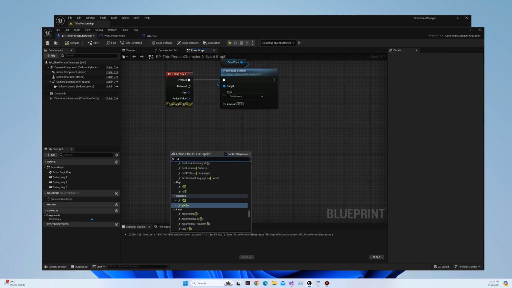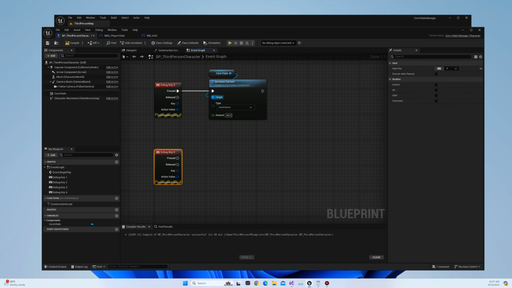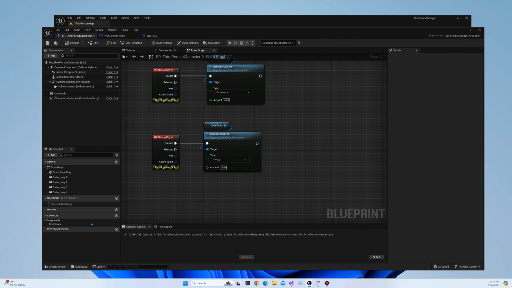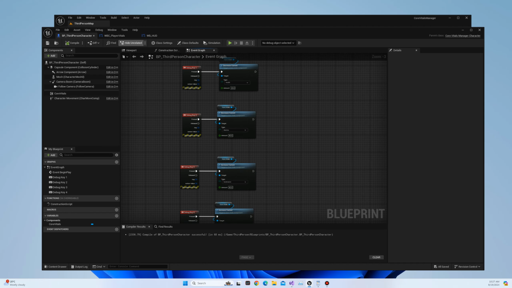And debug key 4. Let's go ahead and just copy this and paste it down here, and we'll make this energy, and every time we hit this we will increase it by, let's say, 25. It's a good number, so let's do that. So that will go ahead. So let's go ahead and check to make sure that all works.